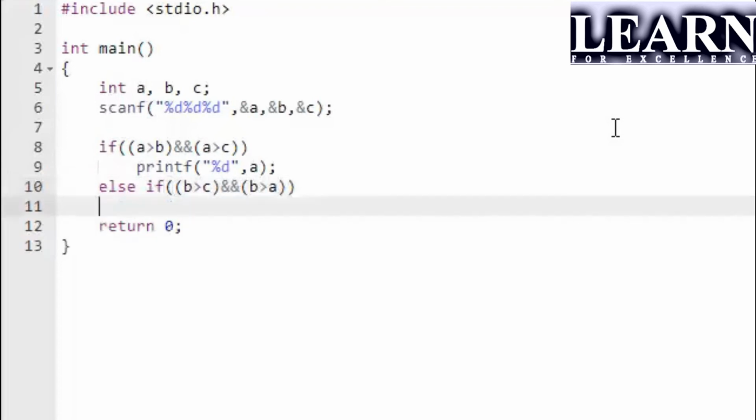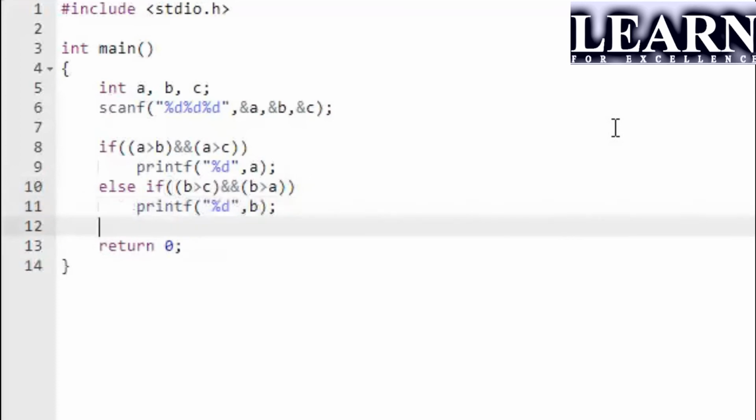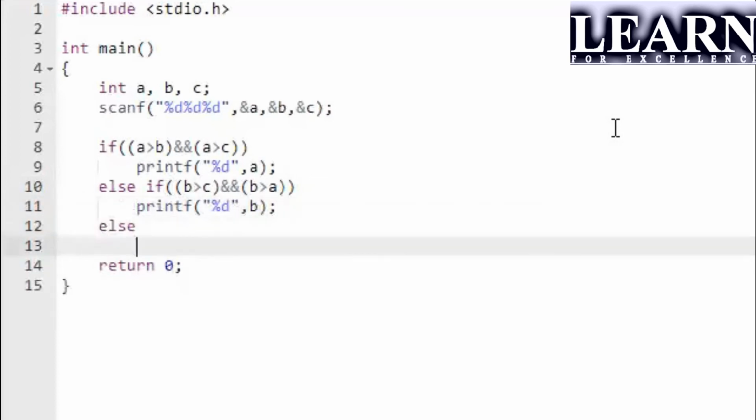then can I say that I need to print B because that will be the greatest? Okay, I can say this is greatest now. Else if A is not greatest, if B is not greatest, then I can printf percentage D and I can print C here.